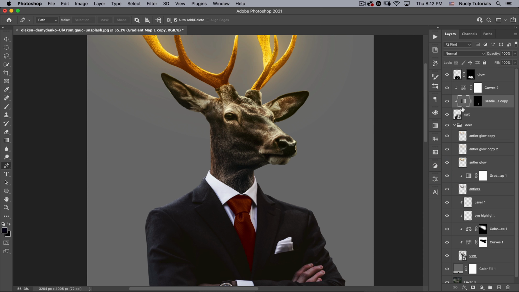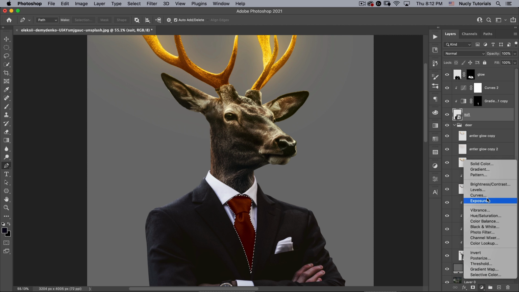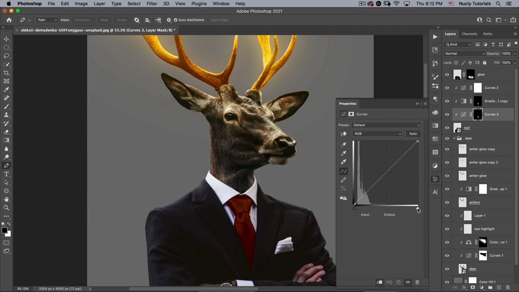So what I need to do is brighten it up. So I'm going to go ahead and Command click on this mask to get that selection, and then add a curve layer underneath the gradient maps. Now if I push this up, you can see it's going to start getting the same colors as here. It's a little too strong. I want the highlights to be that color, but not the rest of the tie. So something like this looks good.